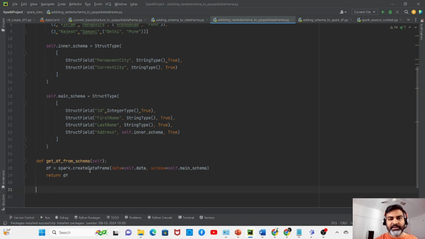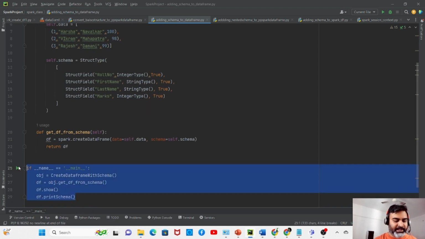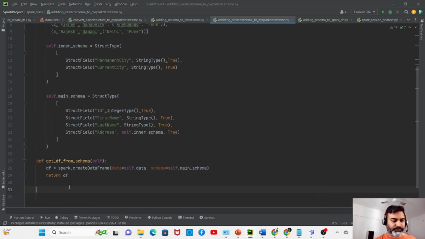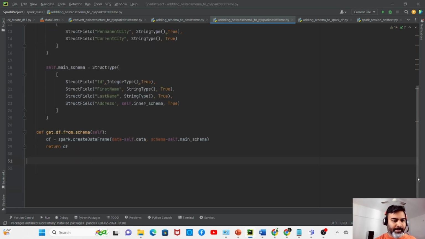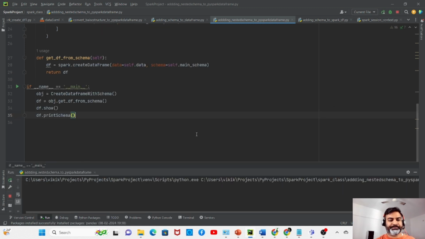Now I just need to write the main. So let me get this as well. What I'm trying to do is create an object and thereafter call this particular method. This method will take the data from this instance variable and the schema from self.main_schema, then it will show the data, and thereafter we print out the schema structure as well. So let us run this program.